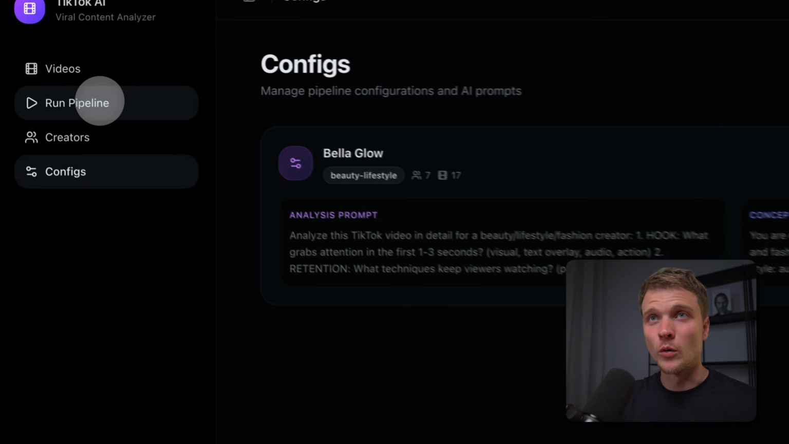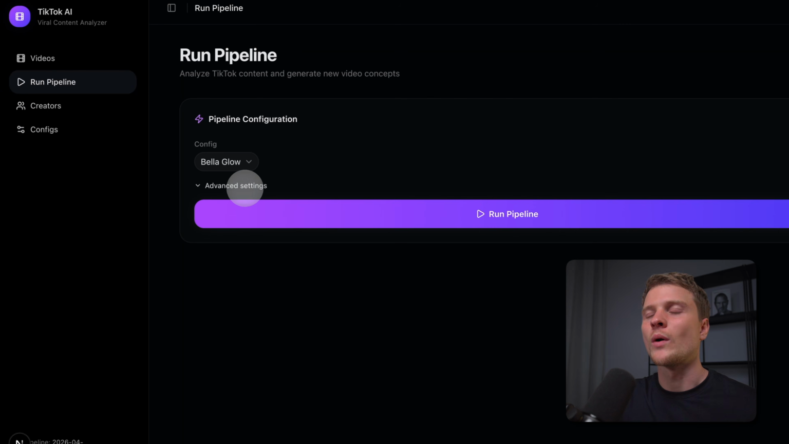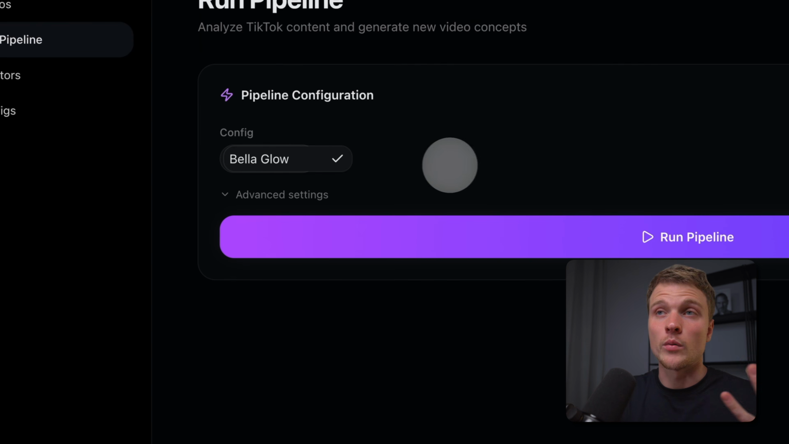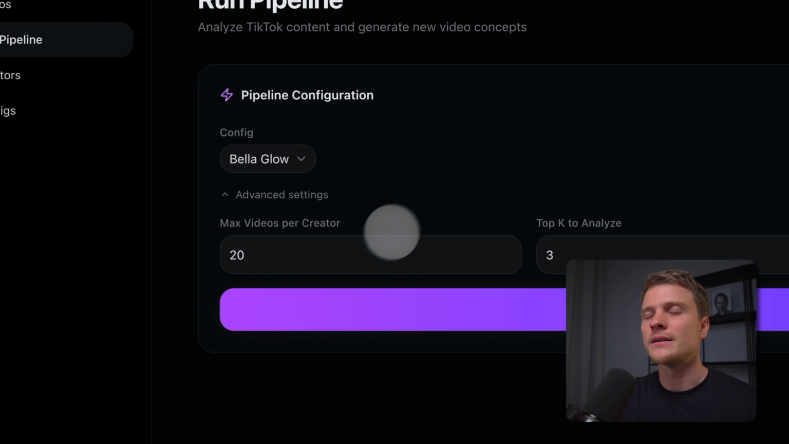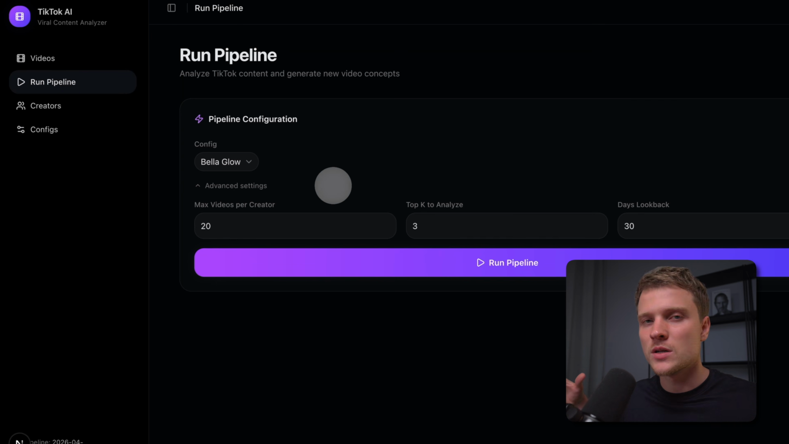And then you basically go to the run pipeline, and then here we have different settings to run the pipeline, to run this analytical job. And as you can see, we're selecting our config, Bella Glow, and then we can select how many videos from these competitors we will be analyzing.